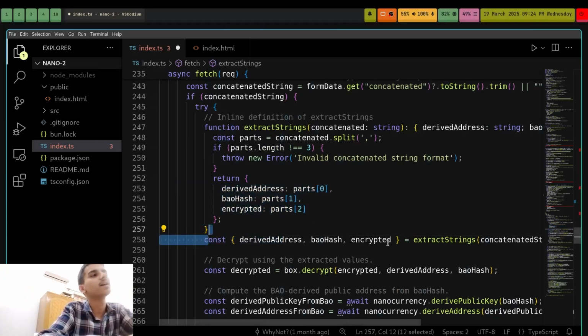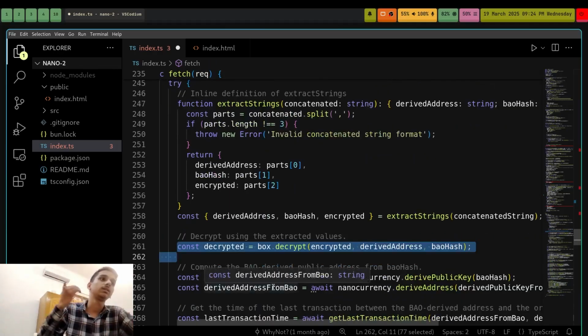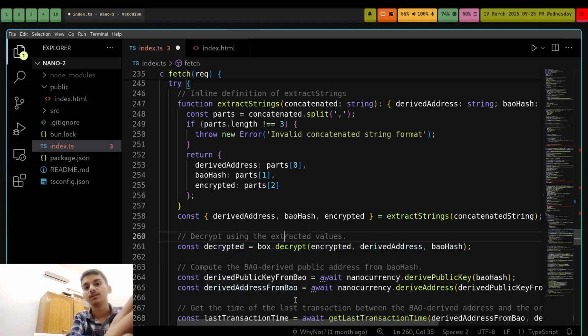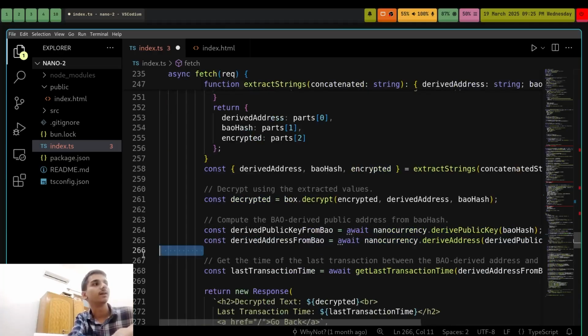And then the derived address box extract strings. Now the decrypted is actually decrypted using box.decrypt. So it's actually encrypted, so nobody in the middle can see that if only one value is given. So now derived public key from box is basically nano currency dot derived public key box hash, and derived address from box is this derived address.